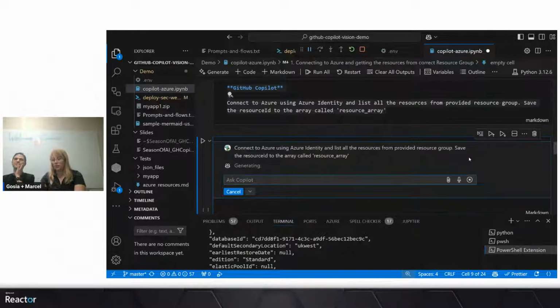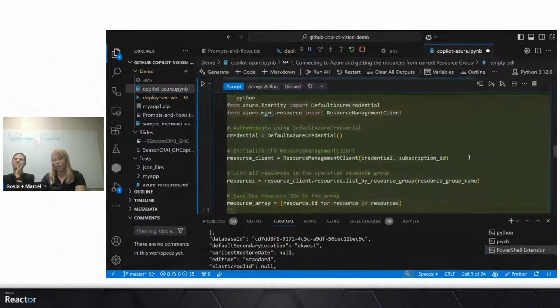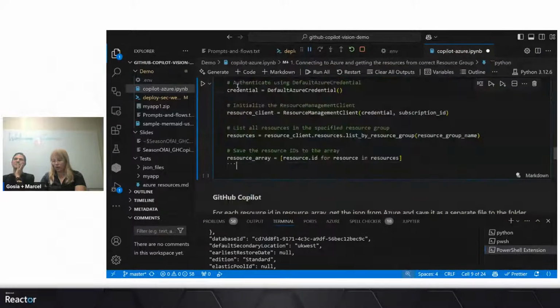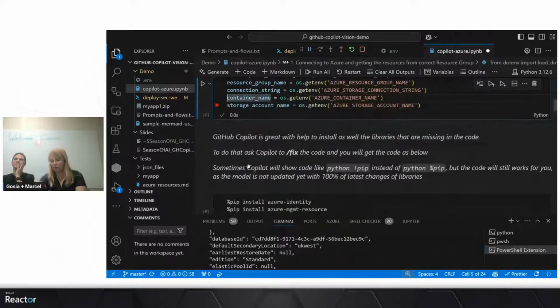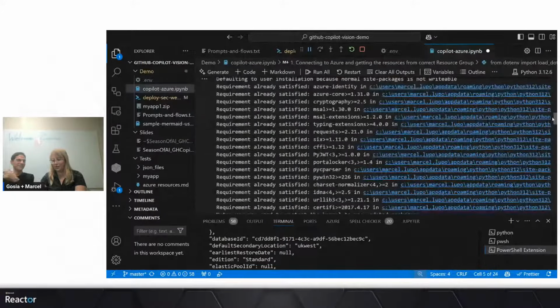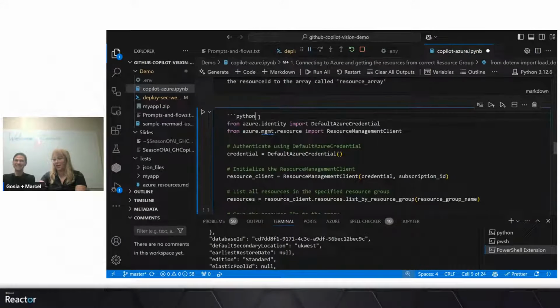And when I run this, it starts to generating the code for me. So as we see, it just added an extra mark for markdown. Sorry, it's not a touch screen.